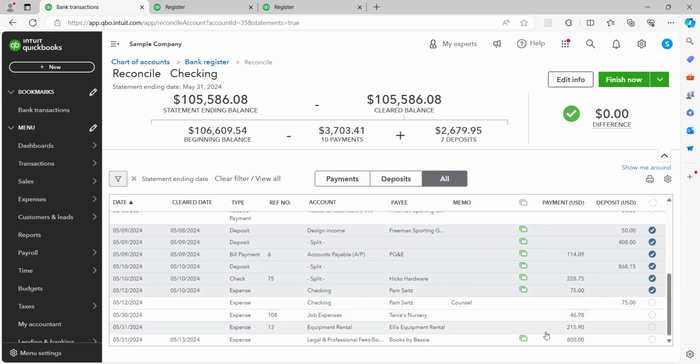Now these two items, or really these last three, this is the scenario of they just haven't cleared yet in the bank. The statement ending date was on the 31st, and they just haven't cleared yet. So we know these are legitimate transactions. There's nothing strange about them. They didn't quite make it on the May statement, but they will be. So the things that would be okay to leave unchecked are things that you know will be on the statement.